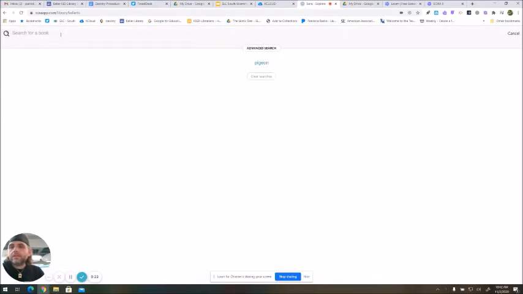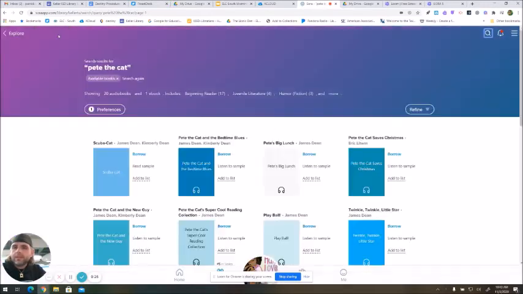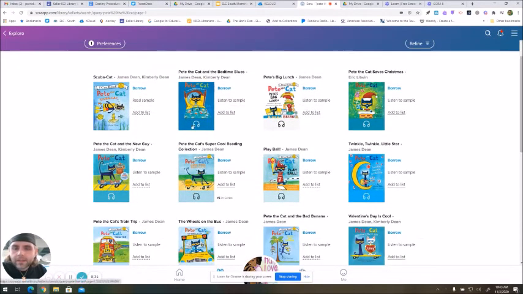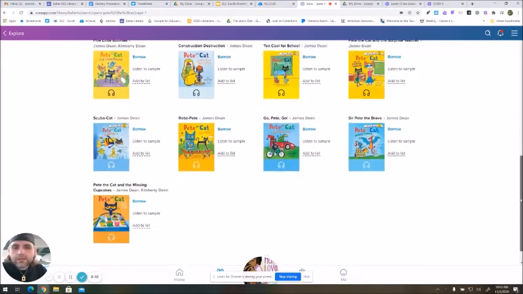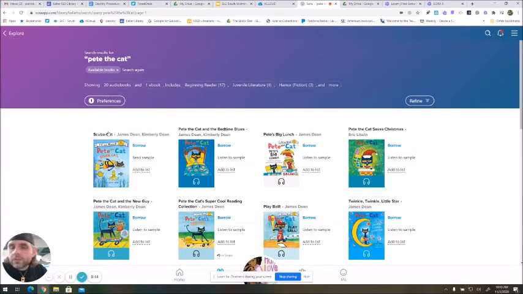Okay. So I know we have some Pete the Cat books. So this brings up all the different Pete the Cat. You can see some of them, the headphones tell you it's an audiobook. Some of them are not, and they're just the read-along books. So we've got lots of different Pete the Cat books available in different formatting. So you can do searches.